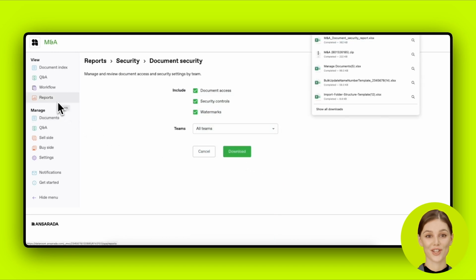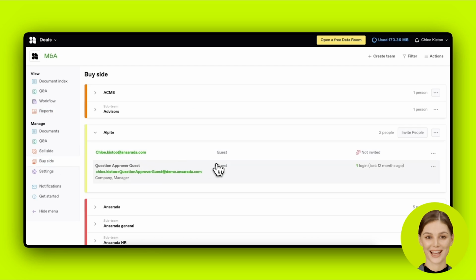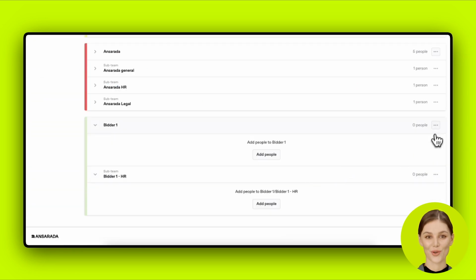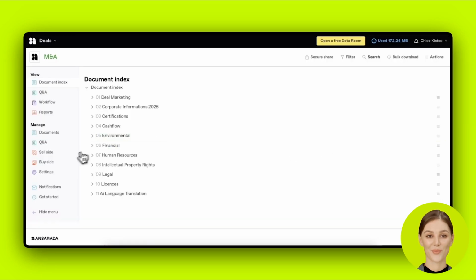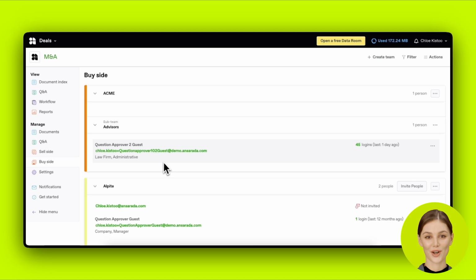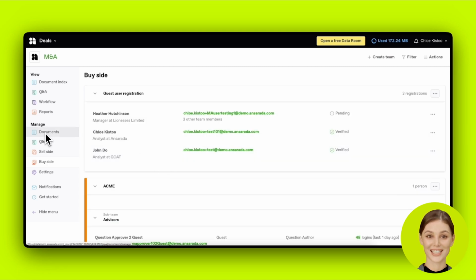You can also use the View As filter via the Document Index or Manage Documents section of your room to imitate the view of an existing party and double-check their settings. Any documents you download while this filter is applied will conform to the security controls and watermark settings you have established for this team.